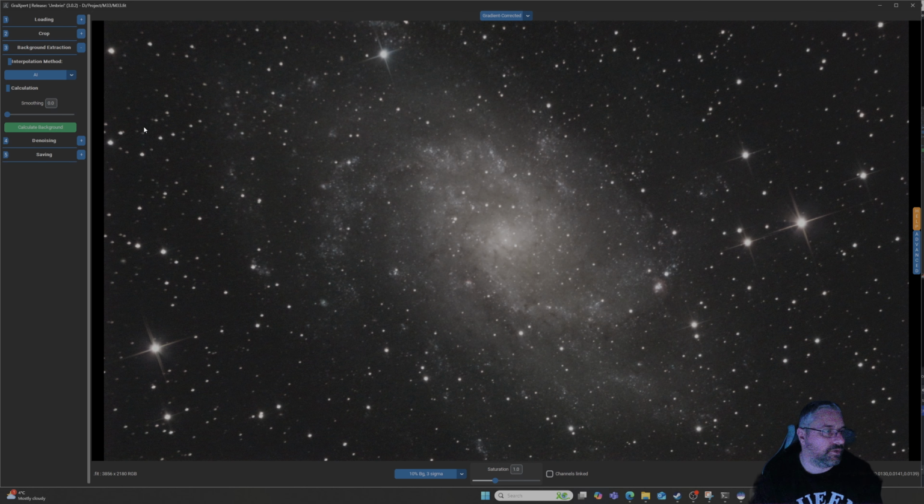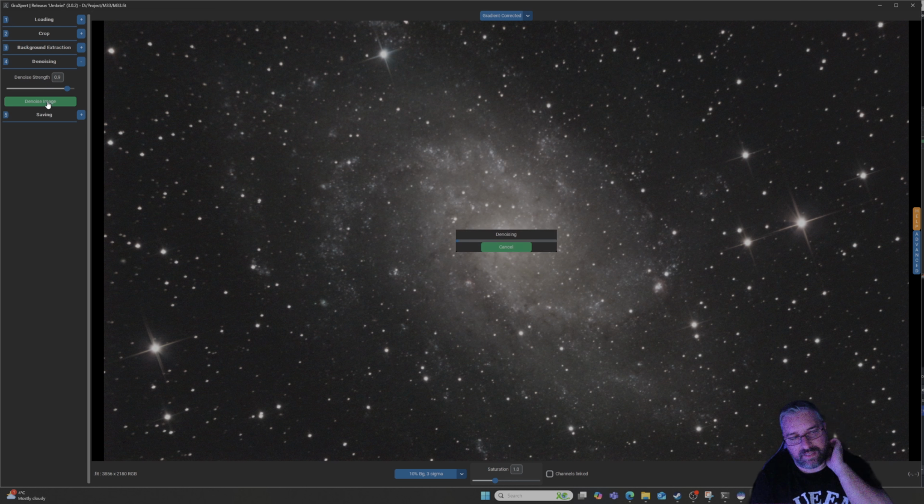Anyway, so, done a background extraction, quick denoise, strength 0.9 should be fine. Hit denoise, let that rip. This won't take long on my machine. I mean, I'm only rocking a 3070 for the graphics card, but it's enough for this. Run this on a 4-core laptop, might take half an hour. Run it in this with a graphics card, and the hardware acceleration enabled, doesn't take long at all.